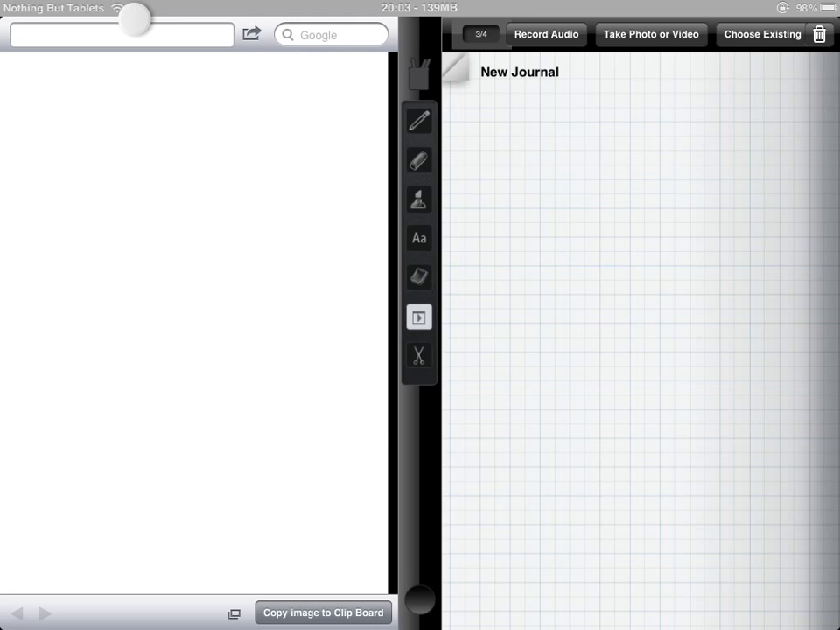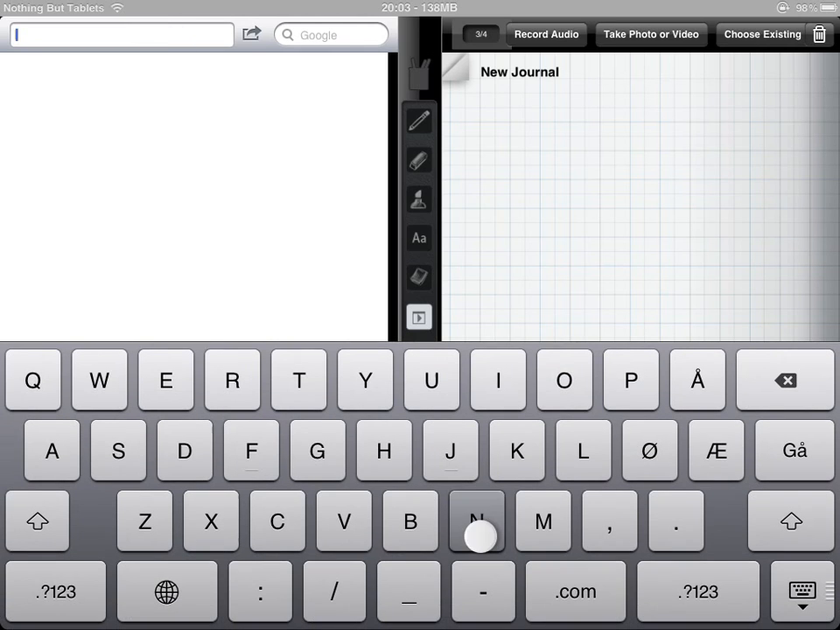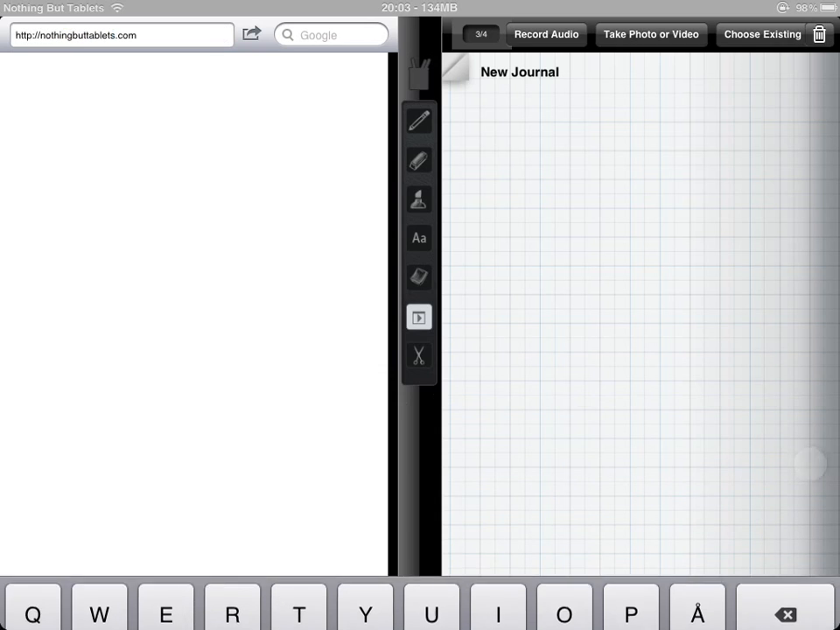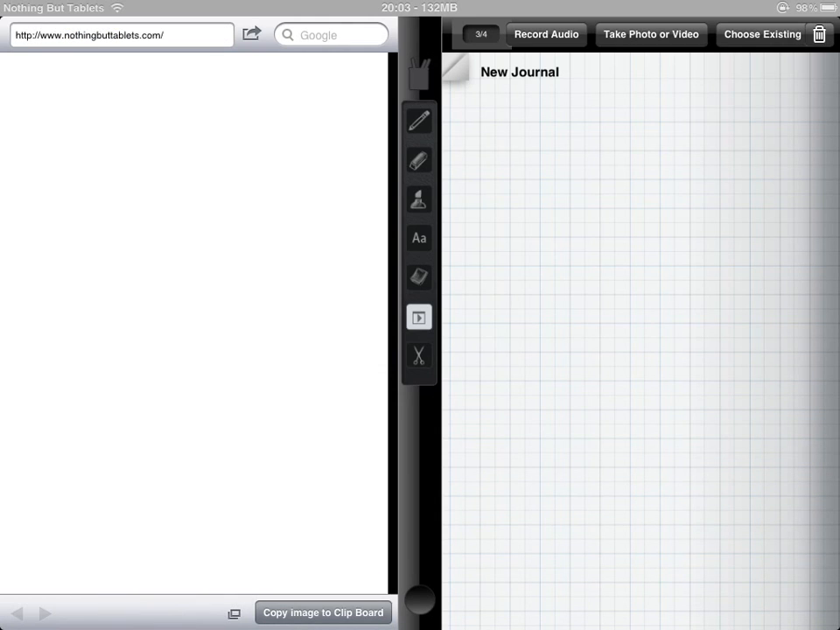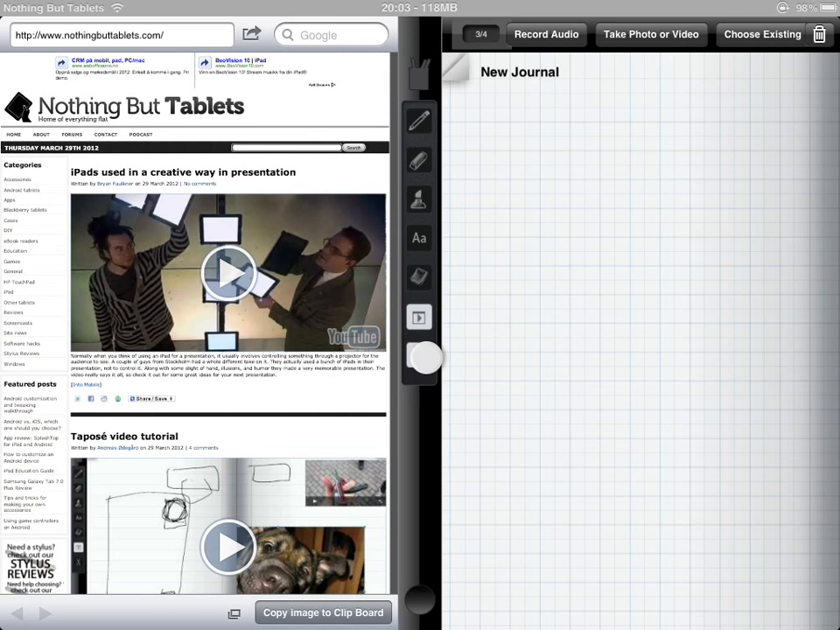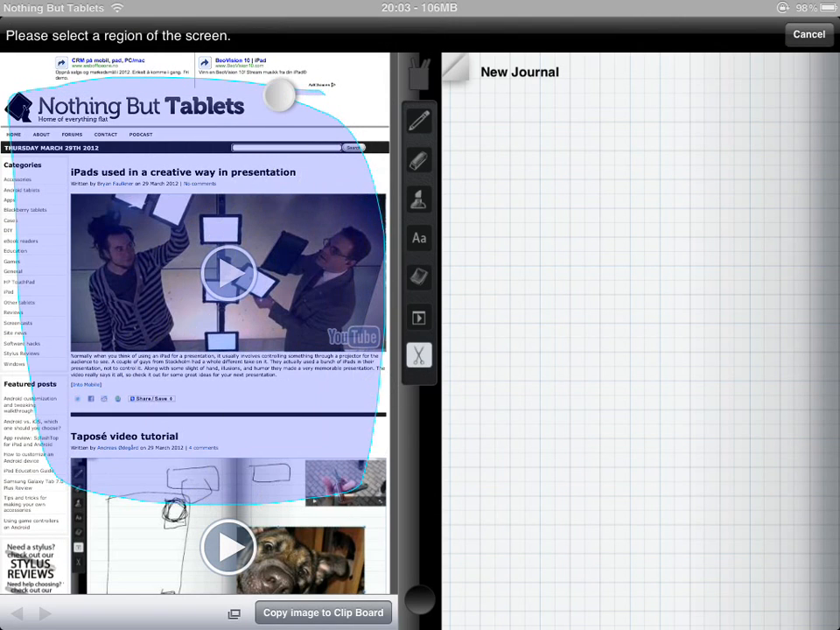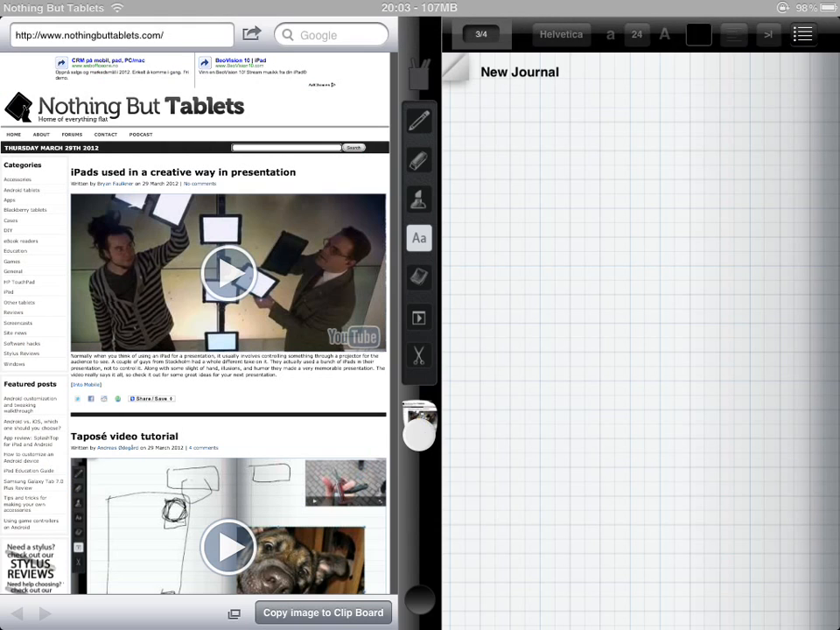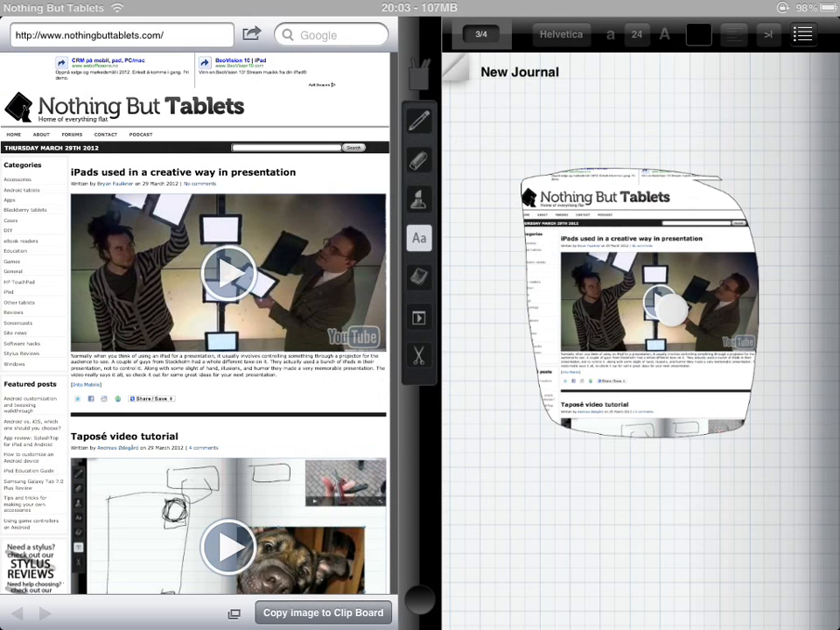The web browser is basically all about using your imagination. Anything you can bring up in a web browser, you can put into Taposé, and that's sort of the key to the entire thing. So you can just go ahead and take a web clip and drag it over or whatever.